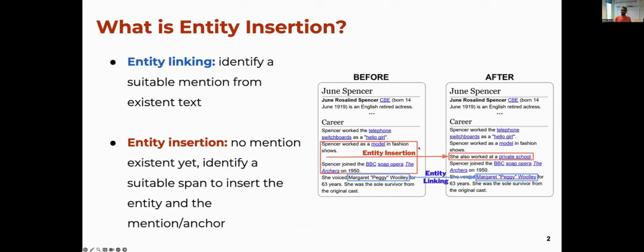So before we dive deep, let's try to understand what this problem is. Let's contrast it with a well-known problem in natural language processing called entity linking, where the goal is to look into different spans of text and ground these spans into concepts from a knowledge base such as Wikidata or Wikipedia articles. Let's look at this example, where the goal was to ground the term Margaret Peggy Woolley to a concept. The way to do this was to link it to Margaret Woolley's article on Wikipedia. In this case, the problem is simpler, because the only task is to identify a suitable mention that exists in the text, which can be made blue.